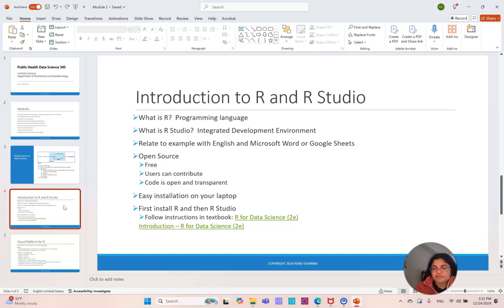So what is R? Well, R is a programming language. Programming language means that unlike a human language like English or Spanish or Hindi, which is spoken among humans, this is a language that we use with computers. So in a nutshell, R is a programming language. What is R Studio? If you look that up, you will get a fancy phrase like integrated development environment. But what does that really mean?